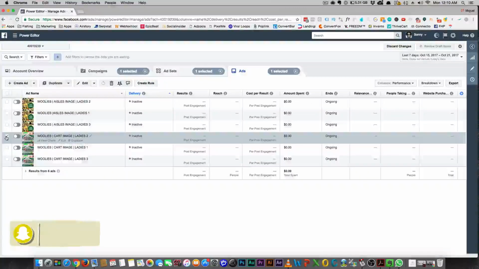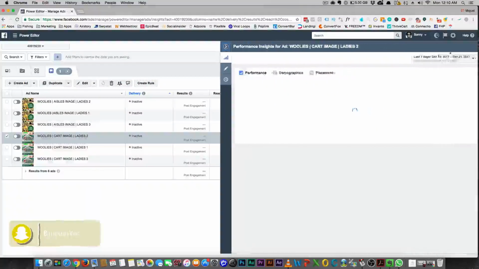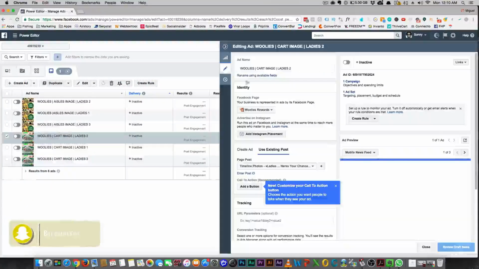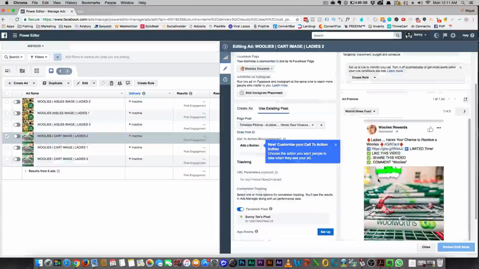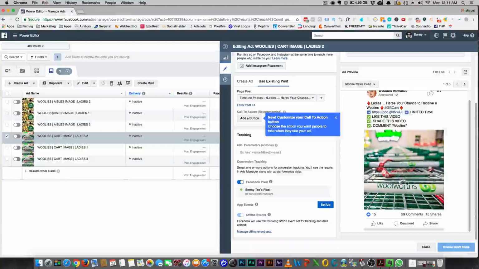All right, so this is another ad that I'll show you here. And this one was just of the grocery cart with the actual company name, right? As you can see, this didn't do as well. This got 15 thumbs ups, 29 comments, and 15 shares, but it didn't do as well as the other ones, right? So I cut it off. I turned it off, right?